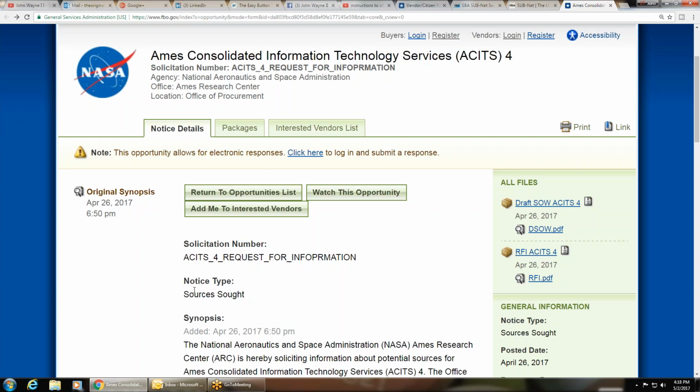Yes, but what you're saying is that with sources sought, they're not soliciting. They're just, what are they, gathering data or what? Yep, it's not out for bid yet. It's an RFI, a request for information, or a sources sought, which means they're looking for sources or they're gathering information. Okay, got it.